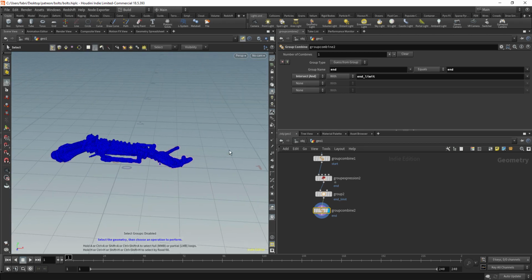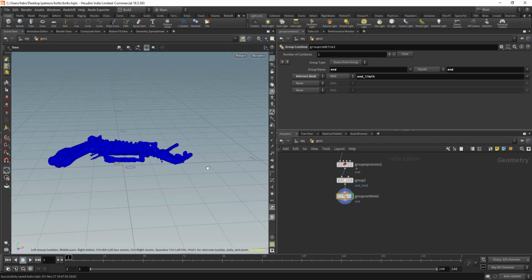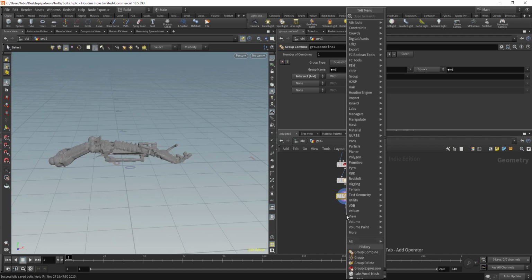Good, so that's the start. Now let's create some curves out of that. To do that, I'm going to use the find shortest path node.